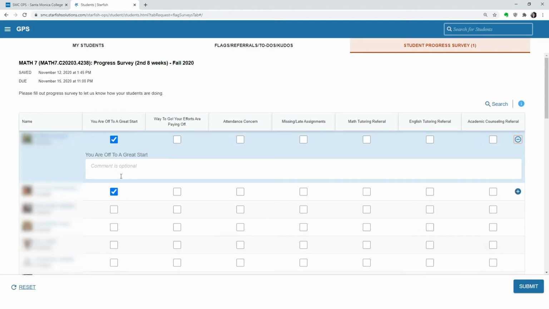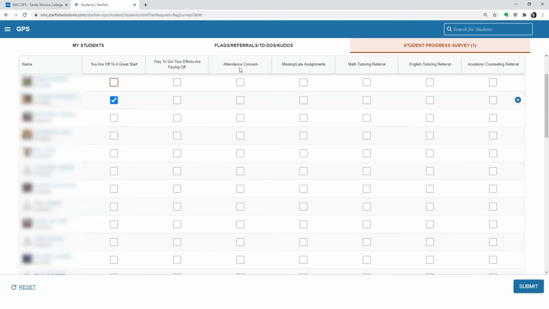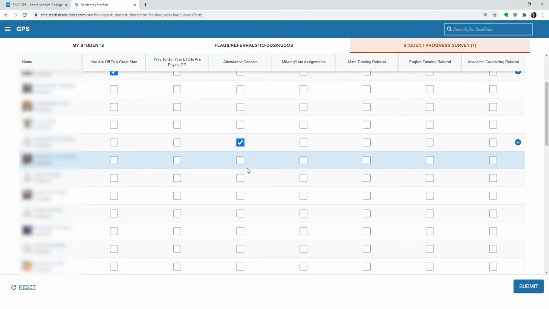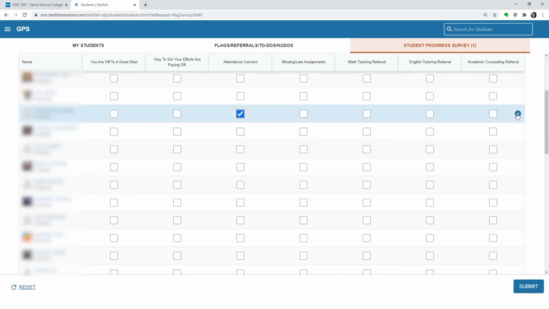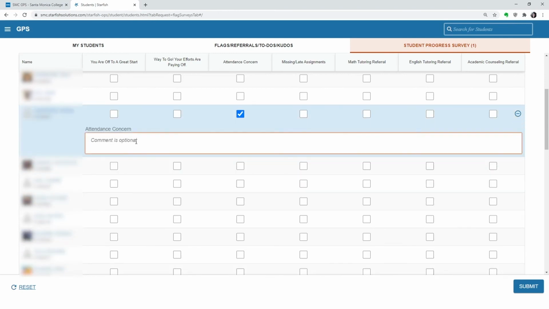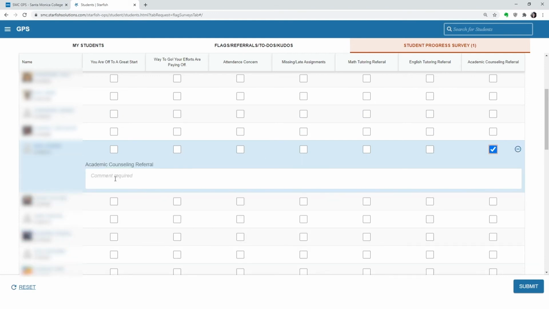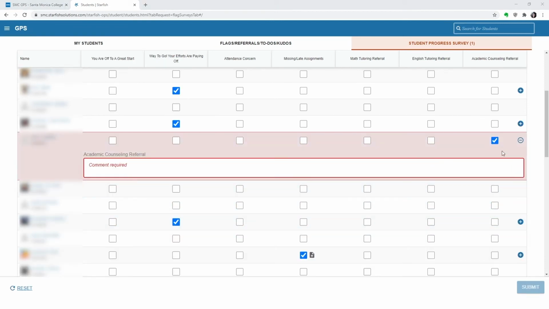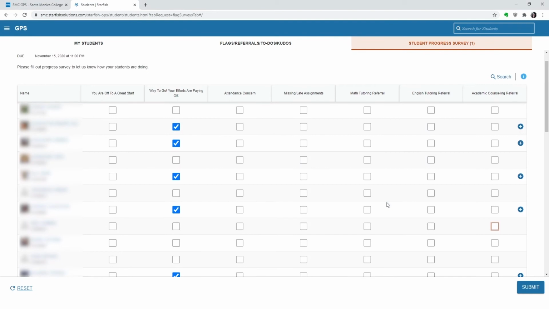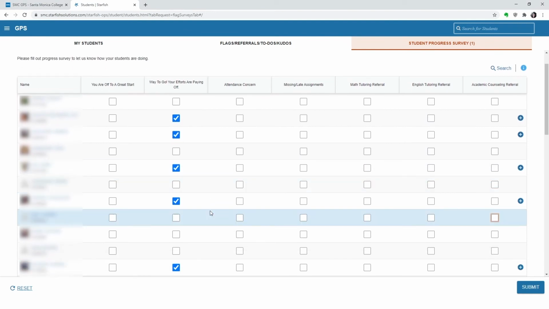For kudos, I have the option of writing a comment, but it is optional, it is not required. For flags, I'll want to select a flag and then add a comment, but these are also optional. For an academic referral, a comment is required. Once I've completed filling out the survey, I can hit the submit button.